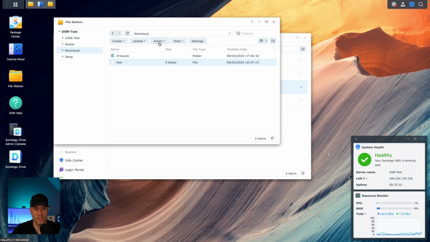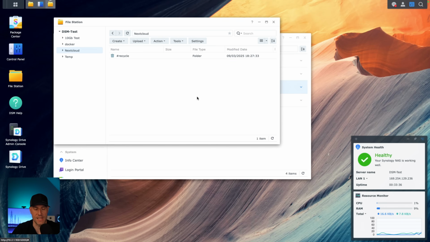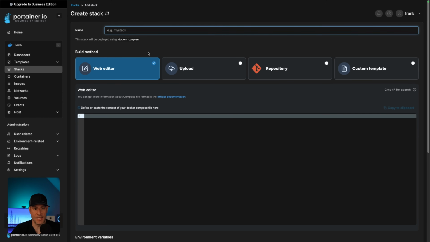So we can go in here and we can remove this file. And then at that point, we can start to set up Nextcloud. So inside of Portainer, what I'm going to do is go to Stacks, and then I'm going to add a new stack, and I'm just going to call this Nextcloud AIO.